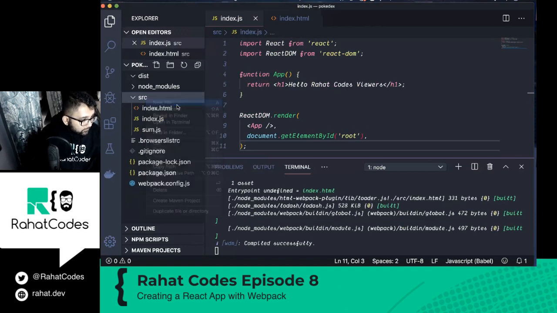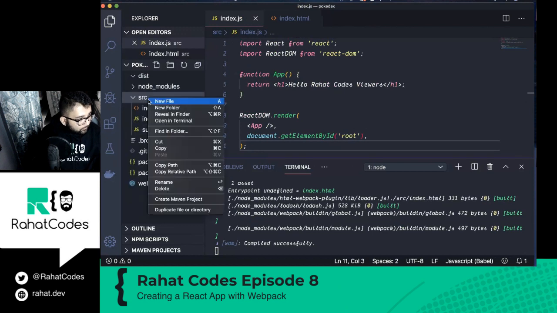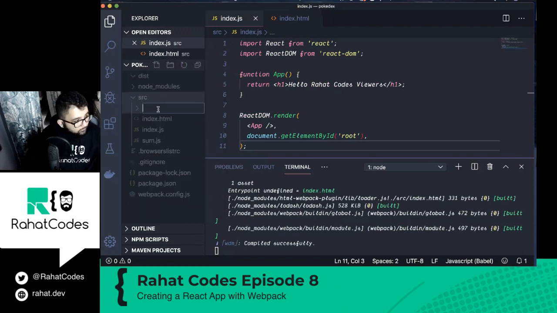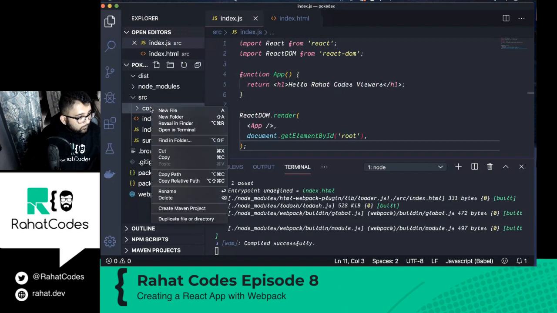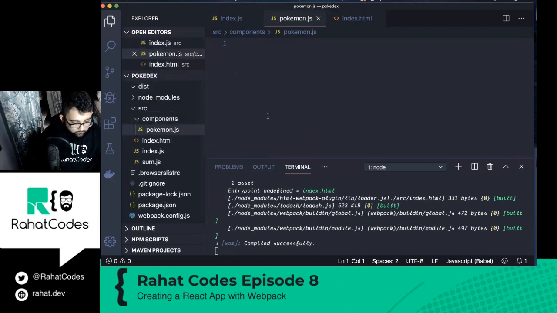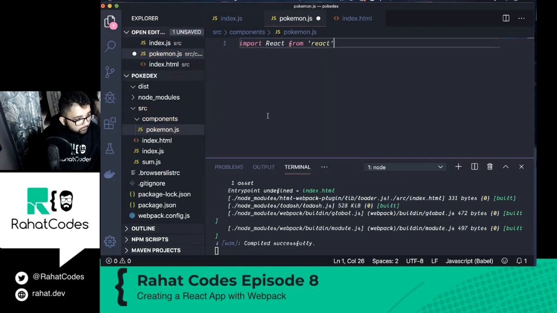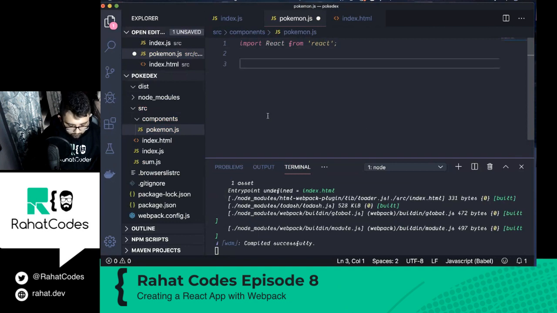So let's do a new file. We'll call it a new folder, components. Inside of components, we'll have a Pokemon.js file. Import React from React. That's all we need in here.